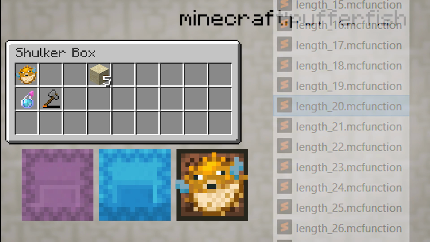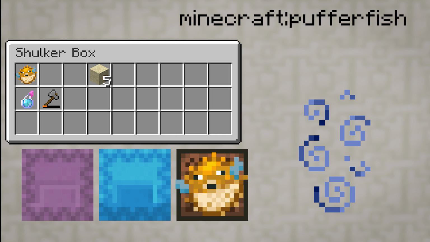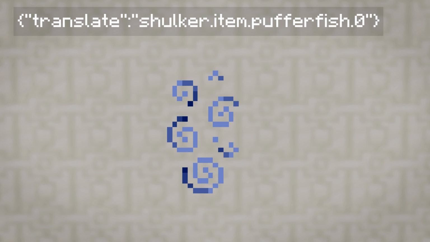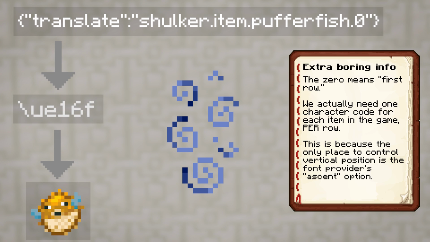Step 3. Summon an area effect cloud with a custom name, because area effect clouds are more efficient than armor stands. The custom name is a translation. For now, we'll assume it translates to one of the item icon character codes we saw earlier.